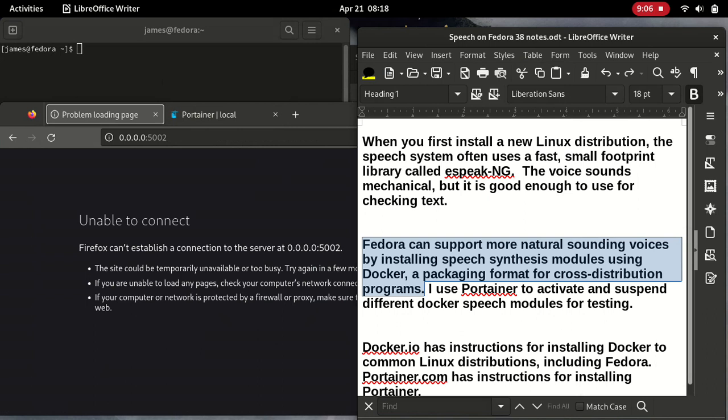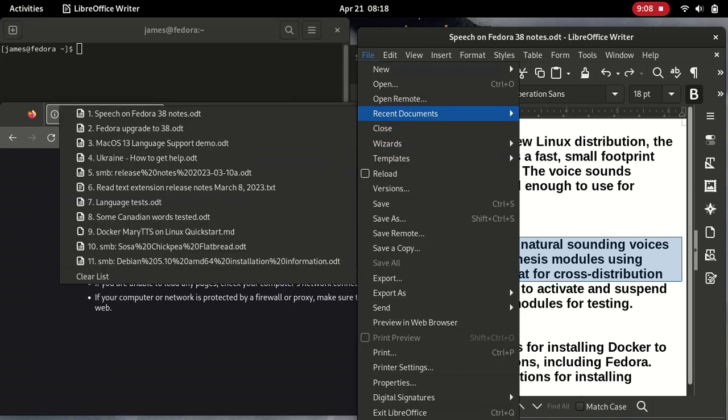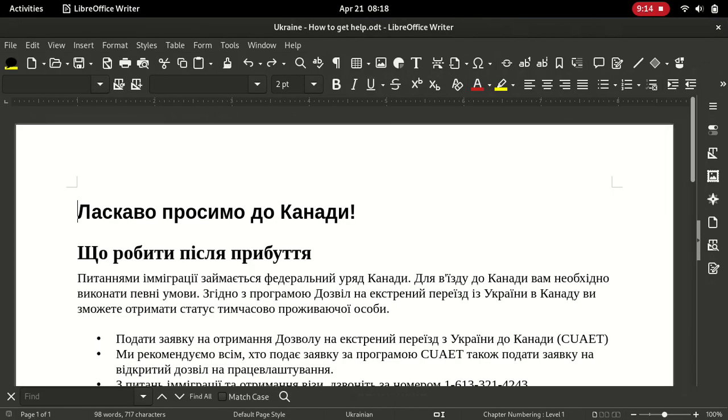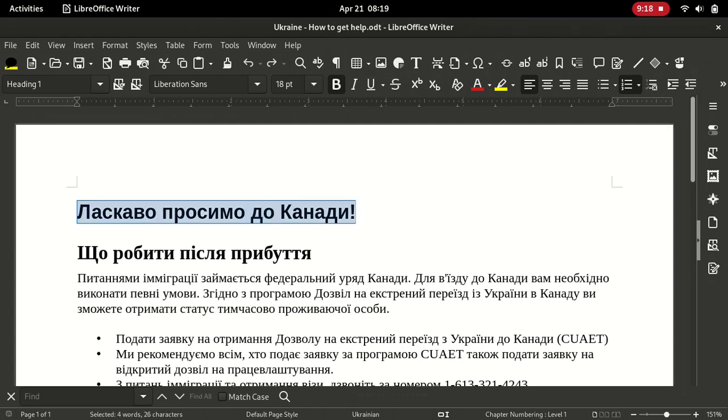Now, like I said, you can use different languages on it. One of the voices that is available would be Ukrainian. So let's try that.